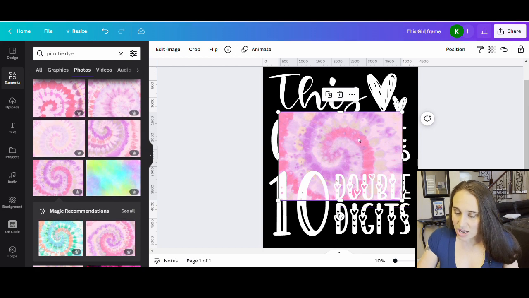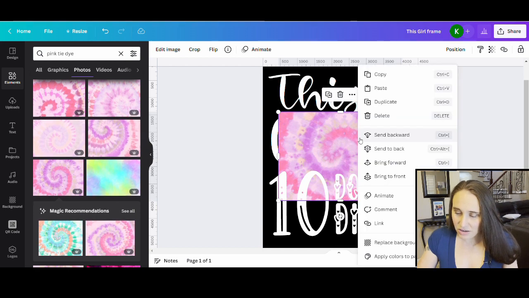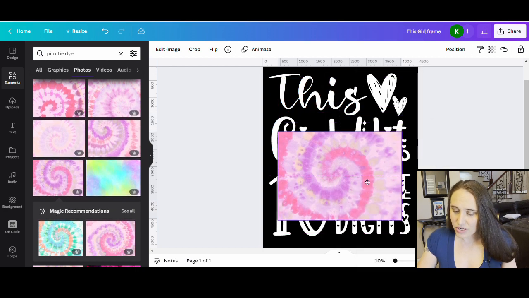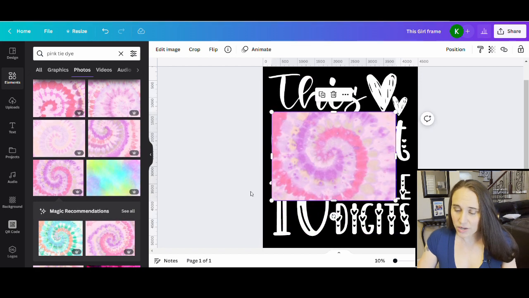I do need it to be on top of everything, so if I right click on it, I can go over to where it says bring forward or bring to front, and it should bring it in front of everything, and that's what I want. I need it in front because it is going to be my mask.